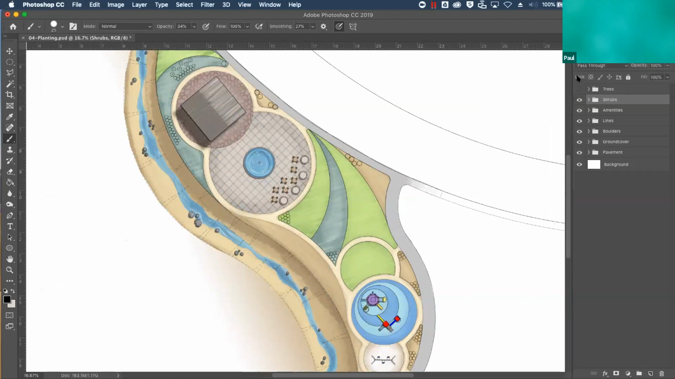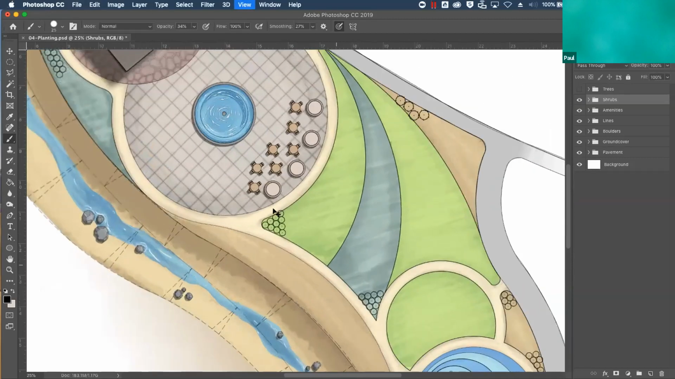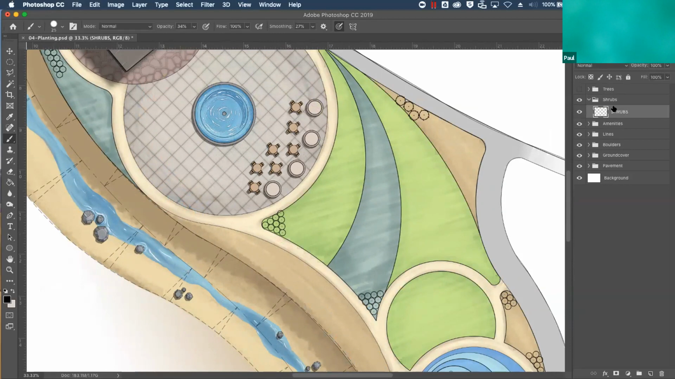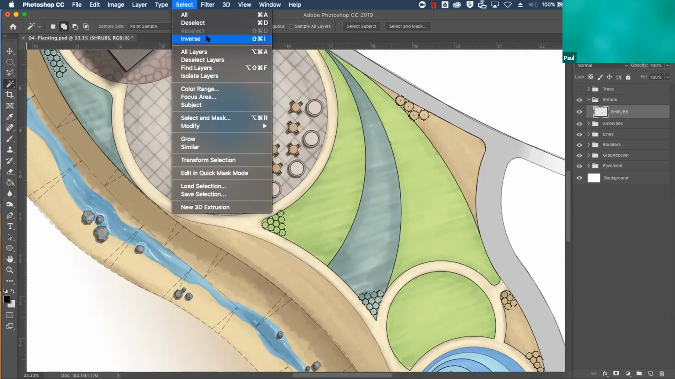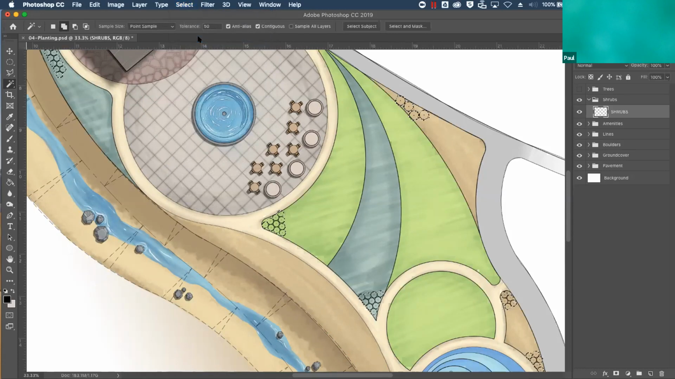Now with shrubs, what I want to show is getting these areas here where it's just a bunch of circles touching each other. I want to show them more as a massing. And so to get that effect, I'm going to do kind of what I've been doing with, say, the boulders, and go to my shrubs layer, use my magic wand tool, select all the pixels on the outside, and inverse my selection.